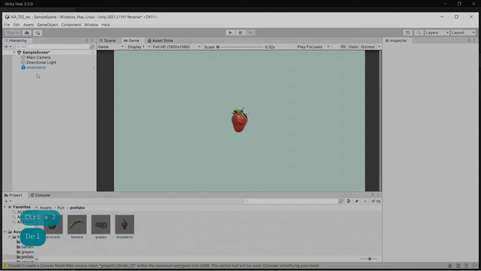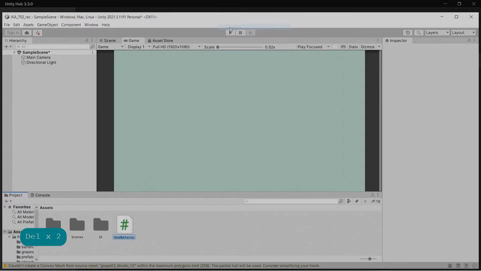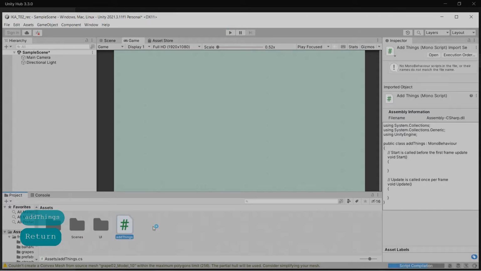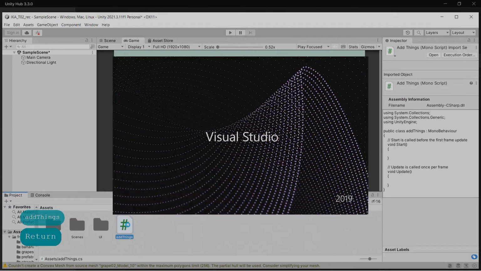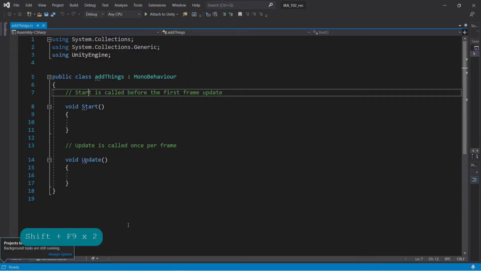All right, so for that, let me erase the strawberry again and go to the assets, create my first script here. It's going to be called, let's say, add things, like so, and I'm going to open it in Visual Studio. Let's wait a little bit. Okay, there we go. Okay, there we are in the Visual Studio.